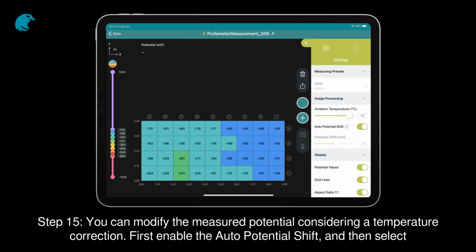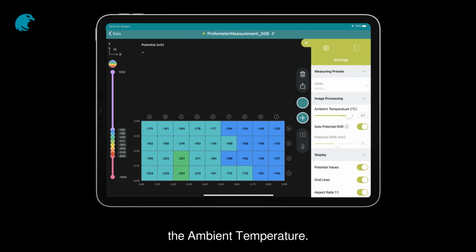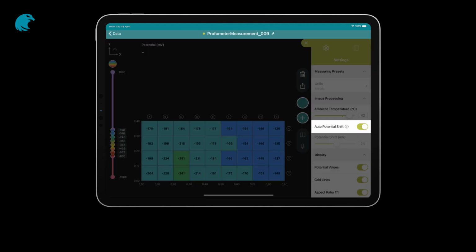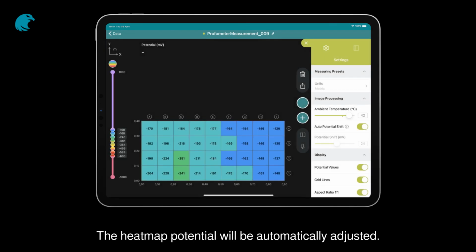Step 15. You can modify the measured potential considering a temperature correction. First enable the auto potential shift, and then select the ambient temperature. The heat map potential will be automatically adjusted.